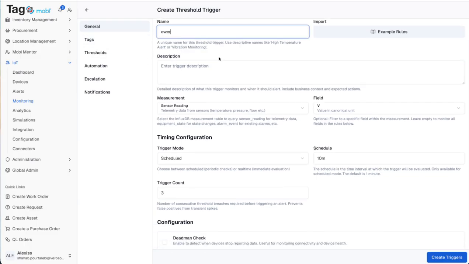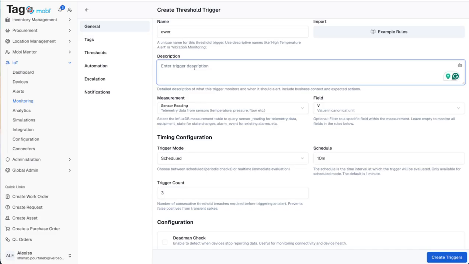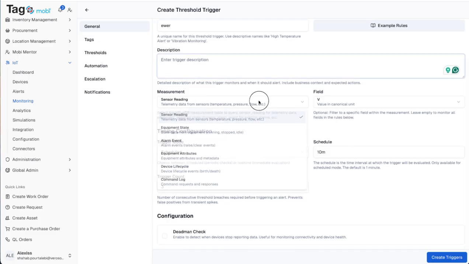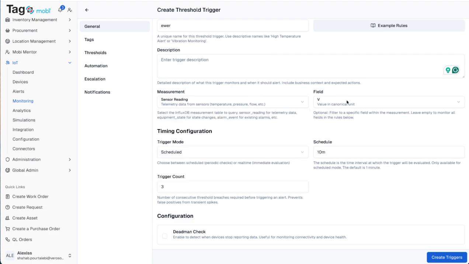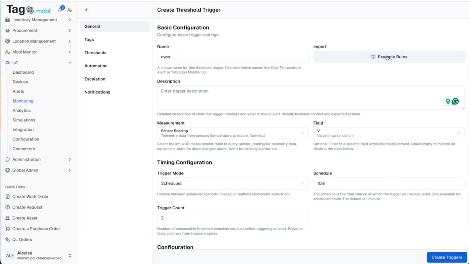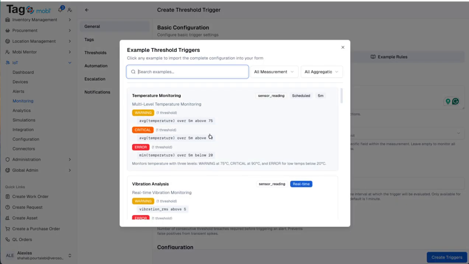So I give it a name, and then I give it a description, all those things. What's going to be measured, like sensor readings or alarm equipment that should be used. I can choose that right up front, and the field value, scheduled or real time. I can set up lots of things, and even a deadman check can be set up there.